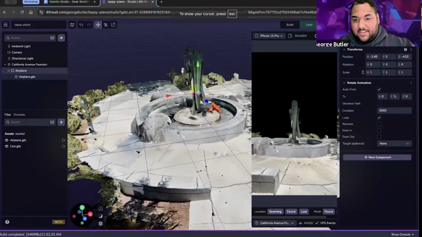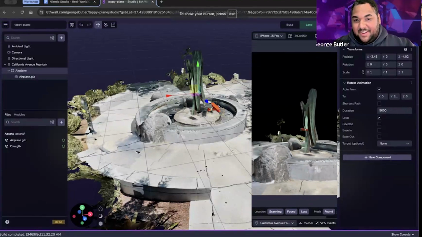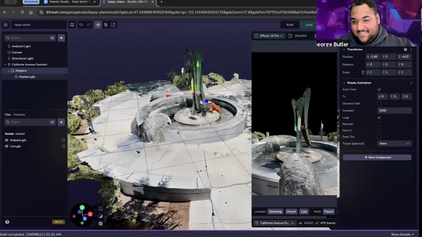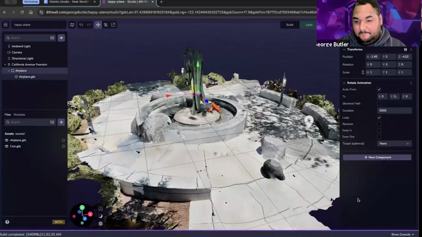So if you remember correctly, we have to hit found and we get an airplane flying around. But we still need some game mechanics. So let's add our coin. We're going to close out of the simulator for now.